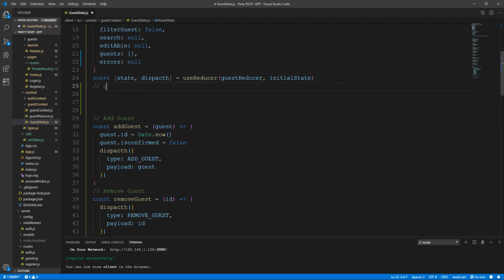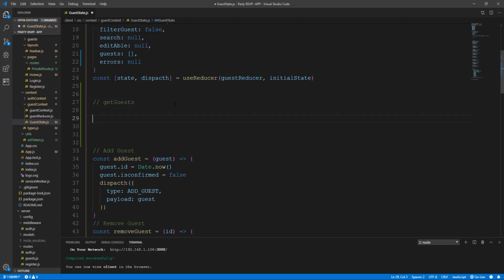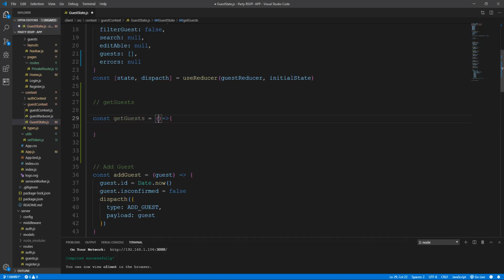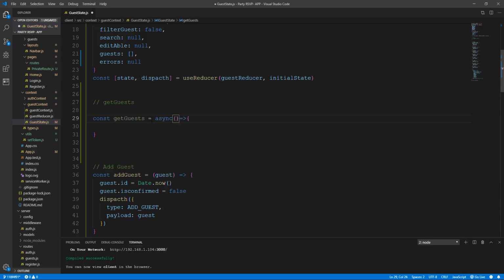Okay, so let's just define the method or action rather. So we do this get guests. Okay, I'll put a space here so it's easier to see, and this is going to be a get request to our backend, to our guests route. Okay, so I'll just do get guests, and this is going to be a function, and we need to mark it async because we are making a get request. Okay, so async, and then in here we are going to do a try catch.